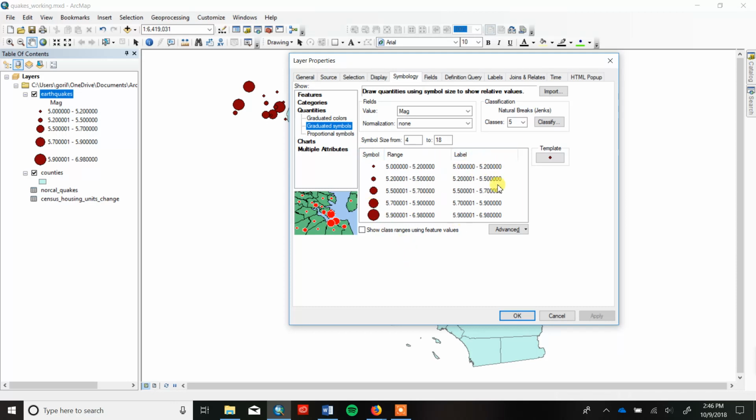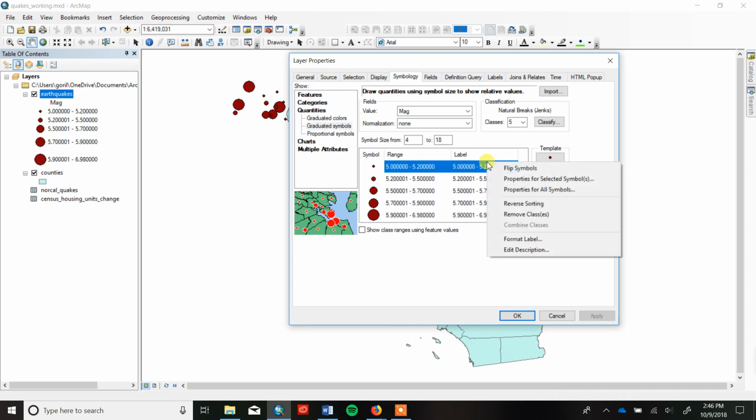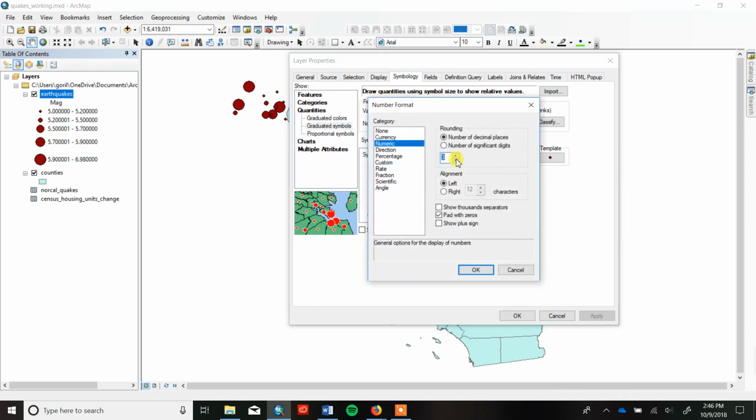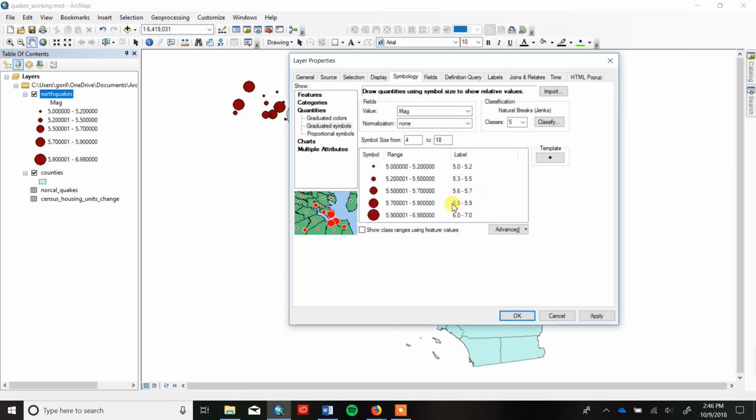Also, this label with the 6 decimal places is never good. Remember, right-click, format label, drop this down to 1 because that explains it so we can see it right there. Makes a lot more sense. And if I hit apply, that just updates that there.